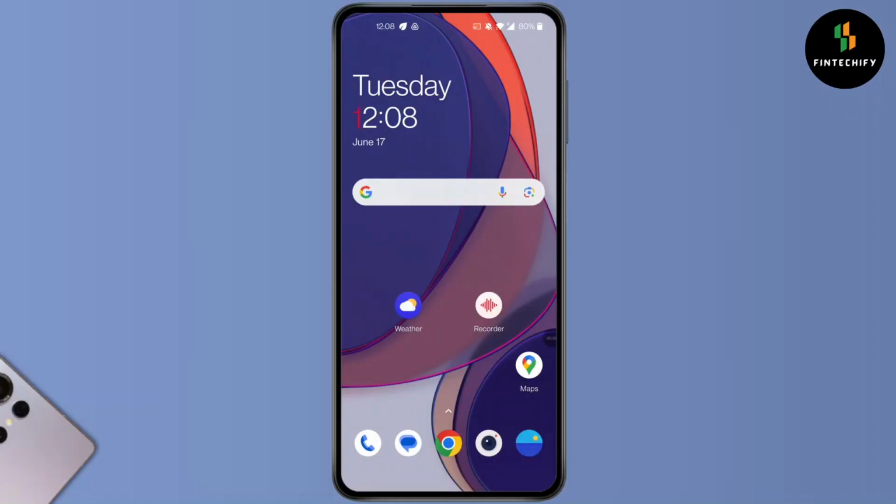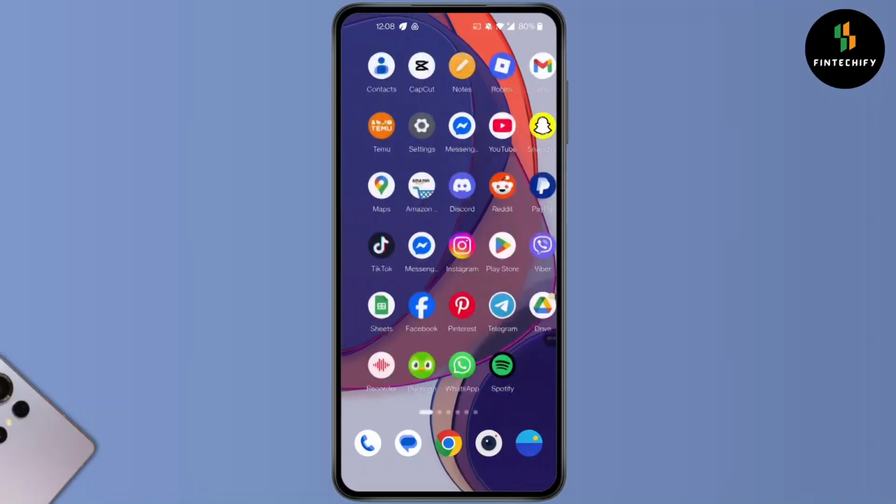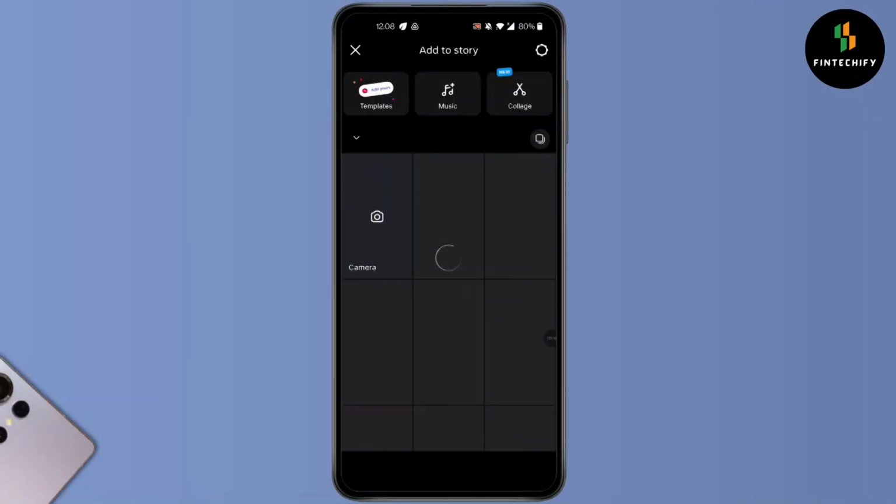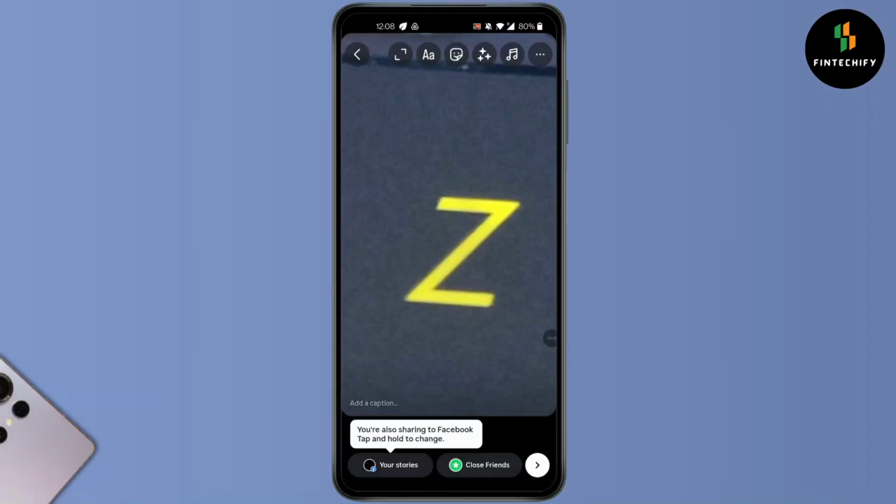Let's jump right in. First, open Instagram on your device. Then, click on your story at the top. Select the image you want to blur and click on three dots at the top right corner of your screen.